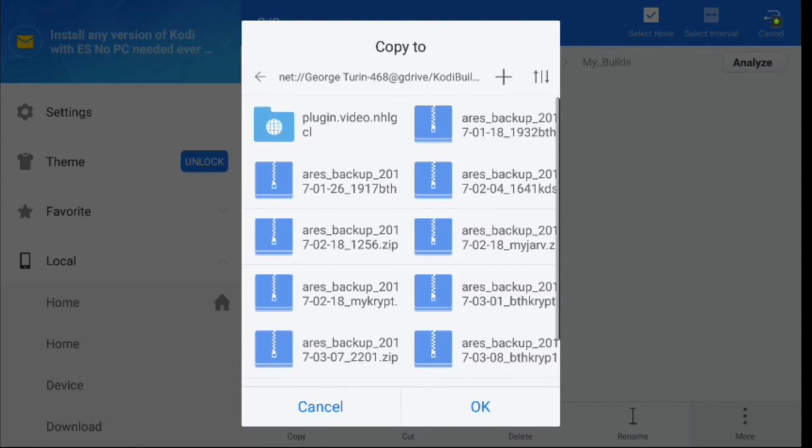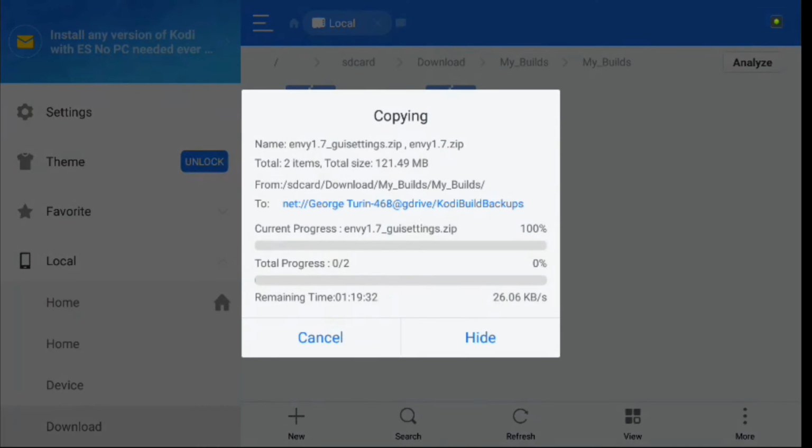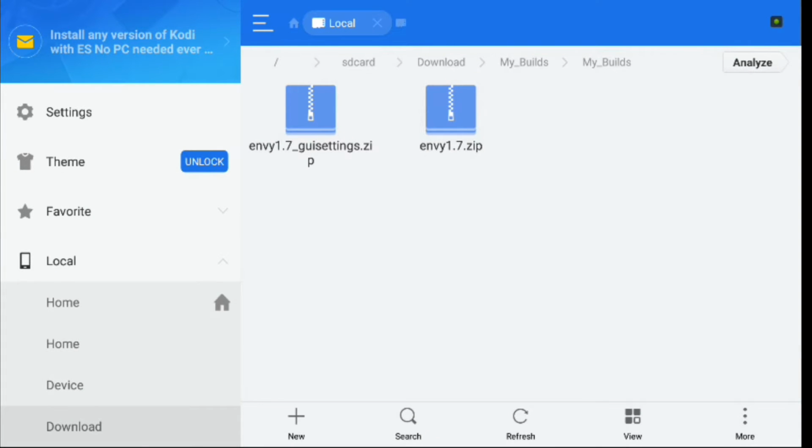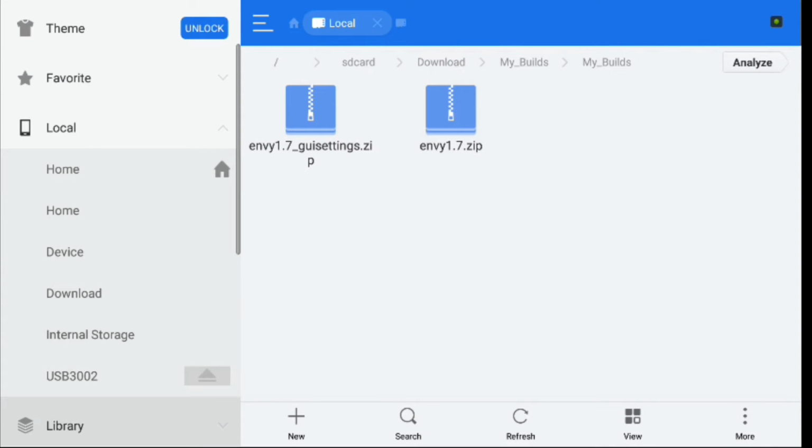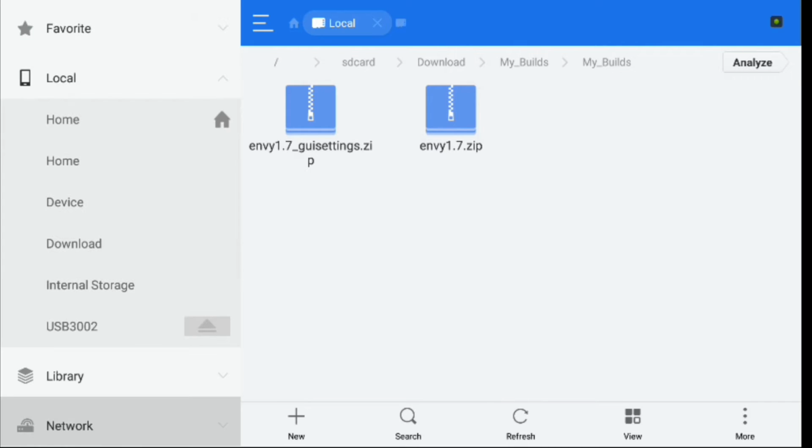And I have a Kodi build backups in my cloud drive already. And so we're updating that, sending that up into the cloud so that we can access it from any device that we're signed in on. While we're waiting for that to happen, I will show you how to set up your cloud drive real quick.